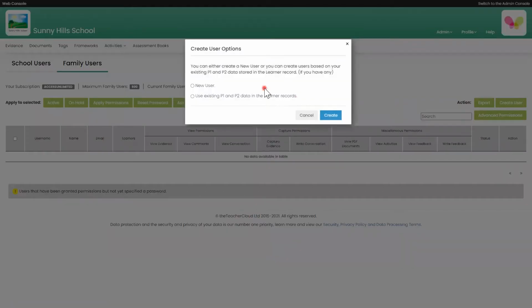You then have two options. So you can create a brand new user from scratch, or you can use existing P1 and P2 data in the learner records. P1 and P2 just stands for parent 1 and parent 2 data that's already in the admin console. So as I've already been sharing evidence for some time with my parents, I want to select that option and I want to use the existing P1 and P2 data in the learner records. So I'm just going to click Create.